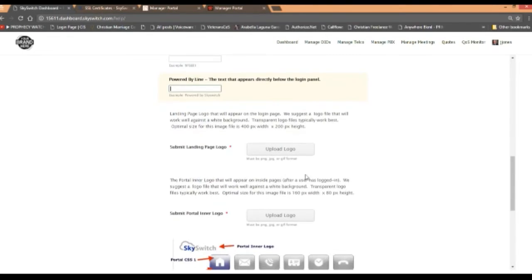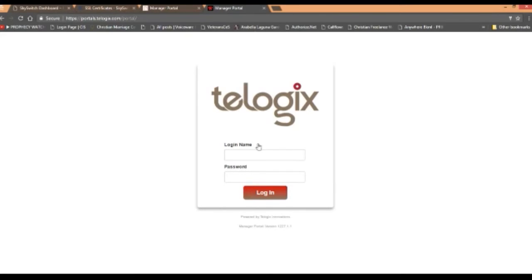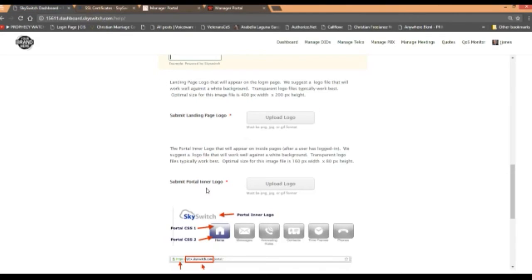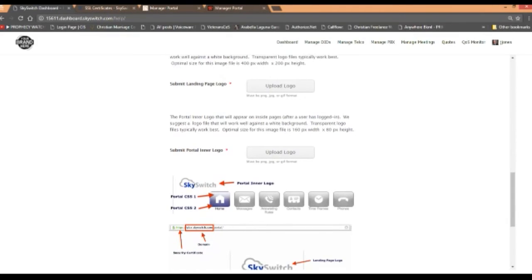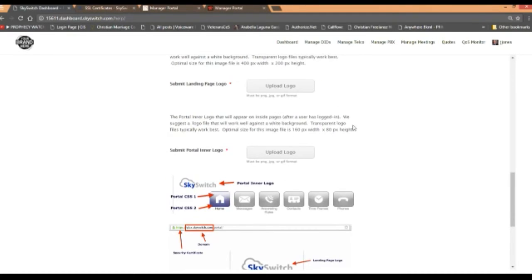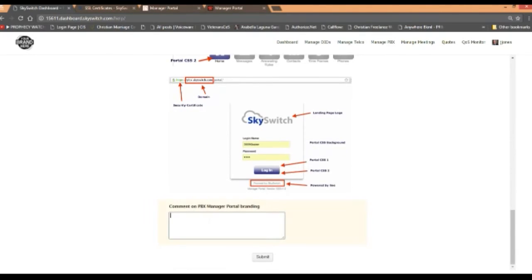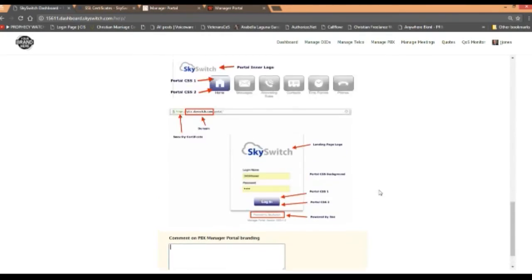And then we want you to upload two logos. One that is the landing page logo, which is this logo. And then there's another one that will be inside the portal at the top. Now we give you examples here at the bottom of the outside and the inside of the portal and the two different logos. And we give you some dimensions for those logos. Okay, so if you have any comments at the end, you can put those here, and then you submit the form.